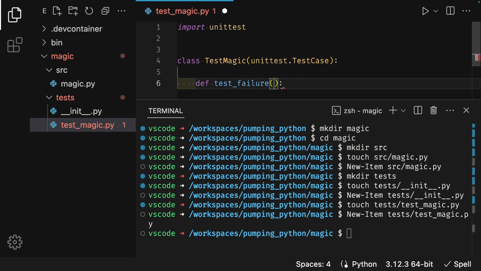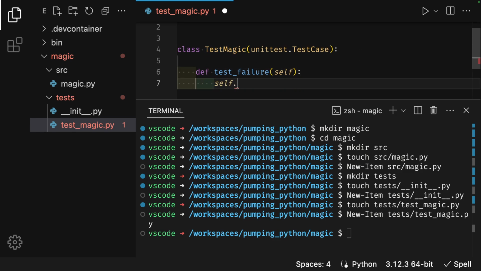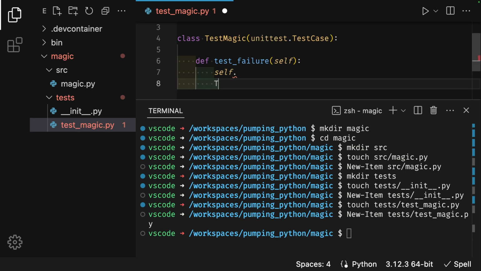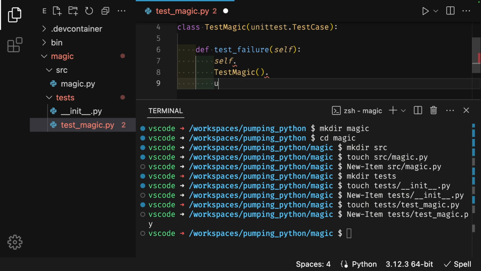In the parentheses here, I will add self. Self refers to the TestMagic class. This allows me to access things that belong to TestMagic and, by extension, unittest or TestCase. At the end of the line here, I'll hit enter and then say self dot. When I do that, this is basically saying TestMagic. If I didn't use self, I would have to do TestMagic parentheses dot, or unittest.TestCase parentheses dot.